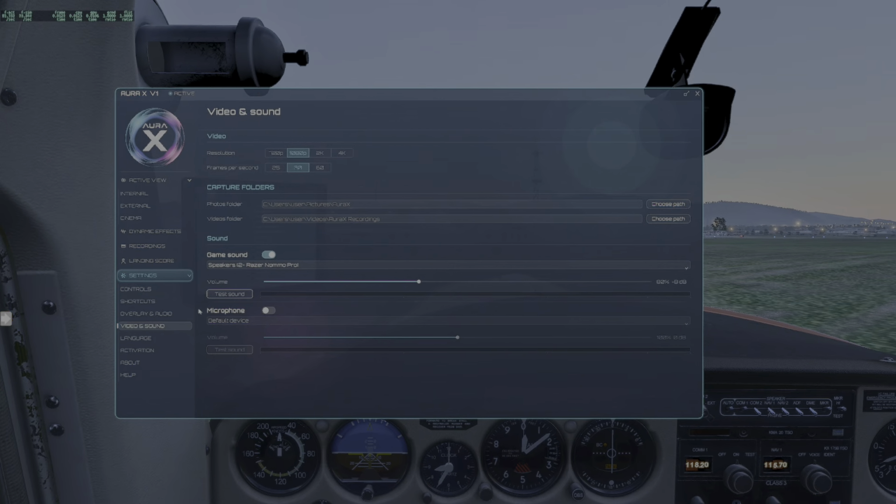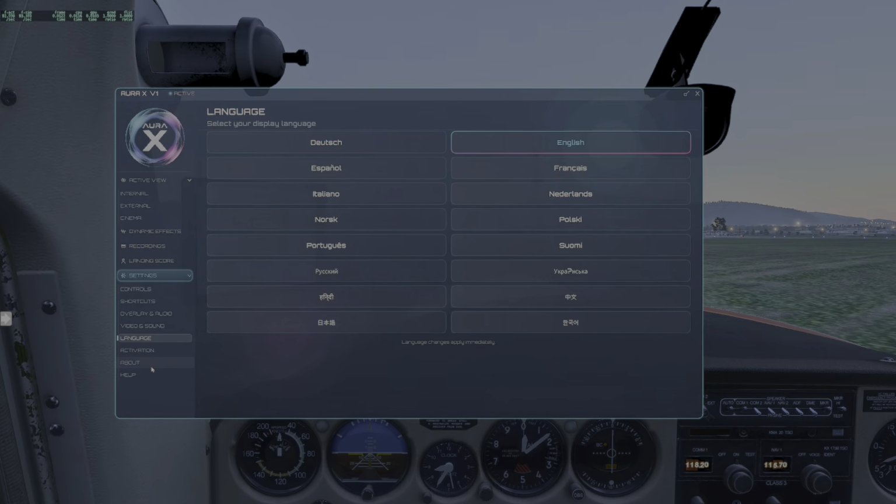You can, by the way, change where you want. So if you go to video and sound, you can select here the resolution. So you want it 1080p, 2K, or 4K. You can also set the frames per second to 60, and you can choose the path of where you want your images and videos to go. Sounds also, you can set your sound here. You can test the volume, and I don't think you need a microphone, but it's there for you as well. One important thing is the language. So these are all the supported languages in Aura X.